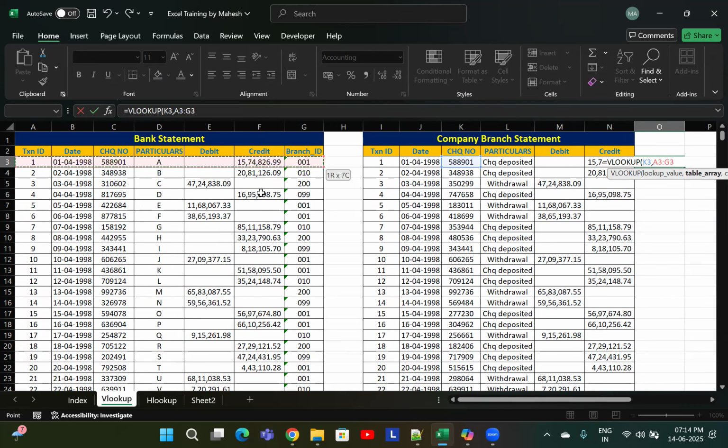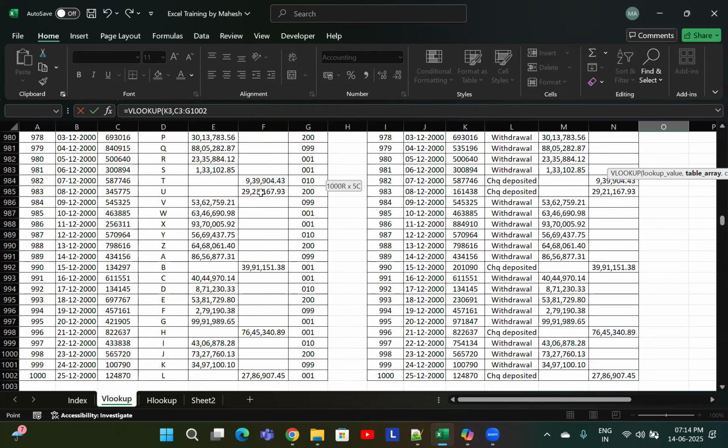Select the whole table, not from here, but from here, because VLOOKUP has a disadvantage. It cannot go to the left of the lookup value. It can go to the right only of the lookup value. So that's why we have to click from here. This disadvantage can be overcome in INDEX MATCH and XLOOKUP, which I will teach you in a few minutes.